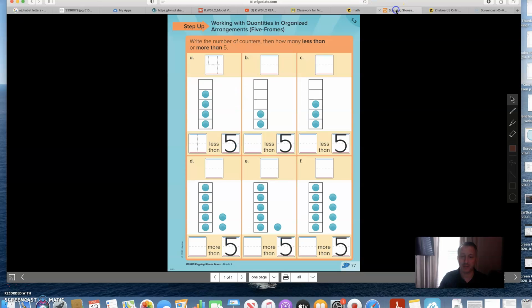So now, today in our stepping stones, we're going to page 77. 77 on our stepping stones. I'm going to get the pen tool here, and I'll just use the color black. So what we do first is we count the counters, okay? And then we write that number up on top. So here it's 1, 2, 3, 4. So we write 4. First one is there for you to trace.